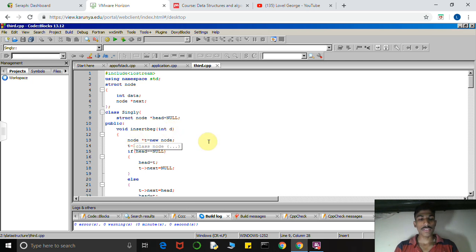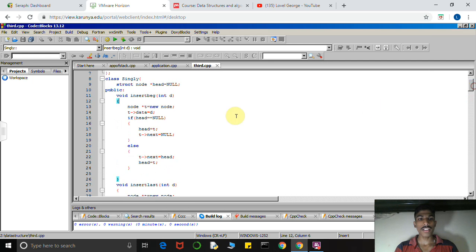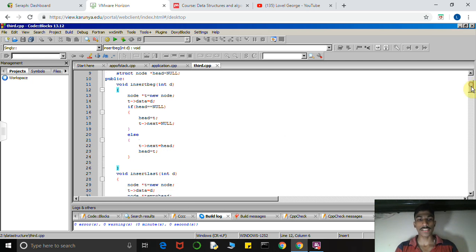Inside this function, I have created another pointer of type node, t, with this line: node *t = new node. In this new node, I have given the variable data the value of d, and I have checked that if head is equal to null, then I have assigned head equal to t and t->next equal to null. Else I have given t->next equal to head and head equal to t. This will insert at the beginning of the list.